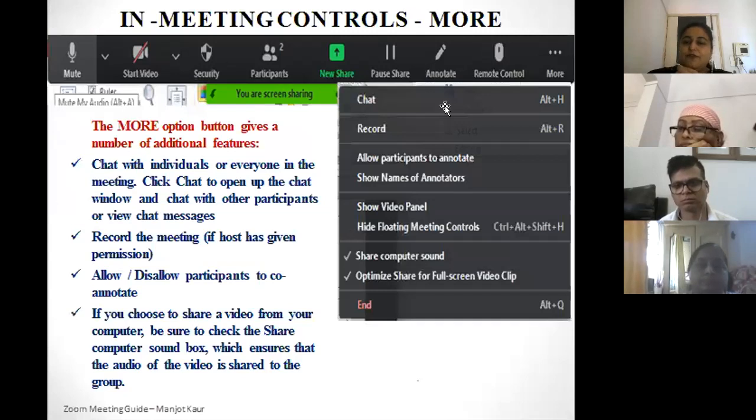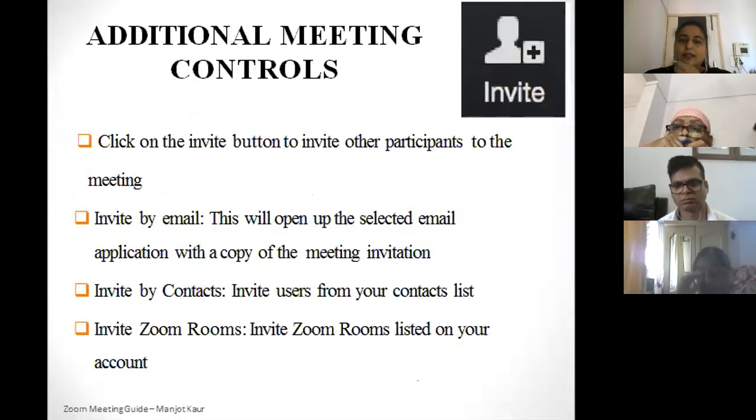So these are a few more in-meeting controls. Again, we can allow the chat, we can record the session and save it. We can allow the participants to annotate, we can show the name. So these options are available. Then there are a few additional meeting controls, wherein you have the invite button, where you can click on the invite button and invite other participants. It can be done via mail or via contacts.